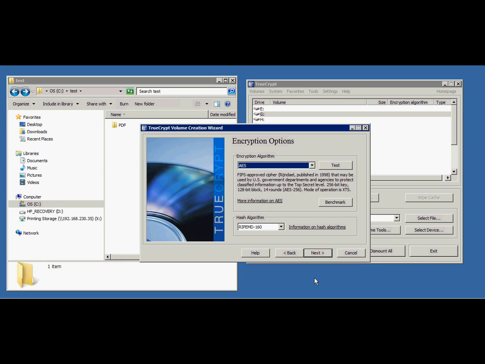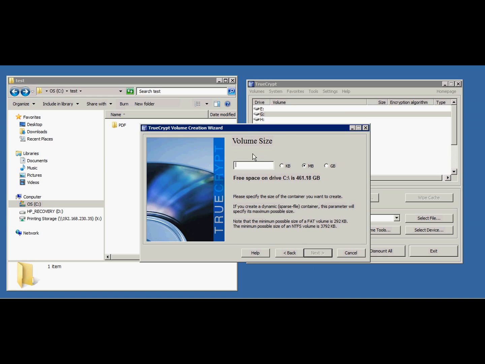Click Next. Now under encryption, we just use the default. It doesn't matter, just use AES, but we have choices here. Whatever we choose here will be just as secure. It's going to use a 256-bit key and 128-bit block. So just use the default AES and RIPEMD-160. Doesn't matter. Now here it's asking us how big we want the container to be.